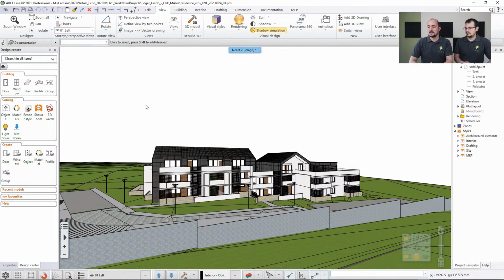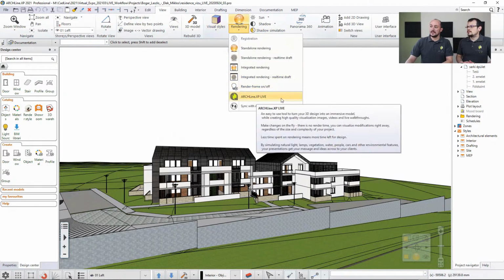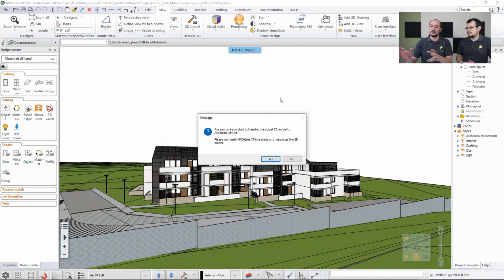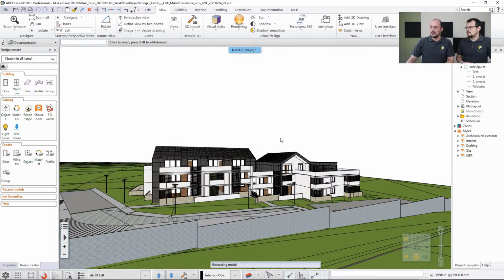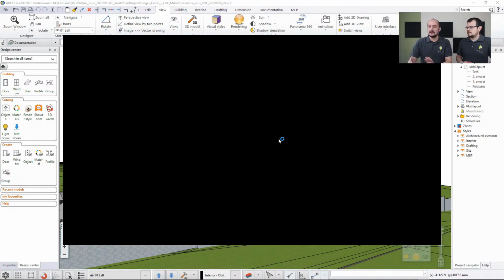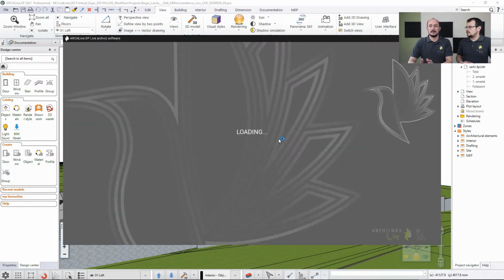This is how we model this area, and this is what I'm going to pass to Live by using the view rendering and ARCHLine.XP Live. It's a very simple procedure. The software will highlight that it might take a while because of the complexity of the model, but once I start it, the software will generate this model. It will pass it over to Live, and Live will start reading this model. Depending on the model complexity, it can take a few minutes, perhaps, or just a few seconds. It really depends, but in the end we will see the result and we can start working with that.